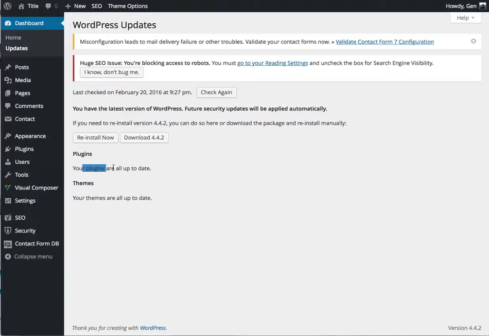Plugins. If I had any plugins that needed to be updated, it would tell me here. And themes. If I had any themes, it would tell me here.